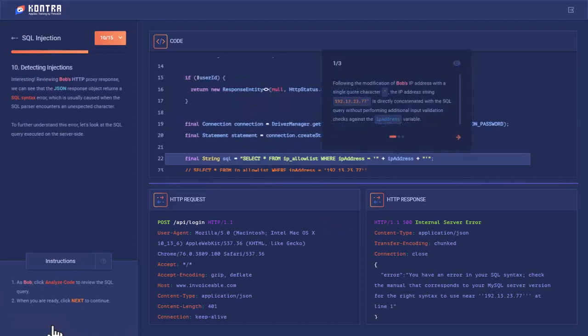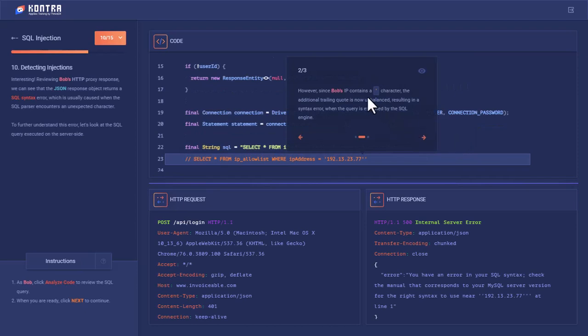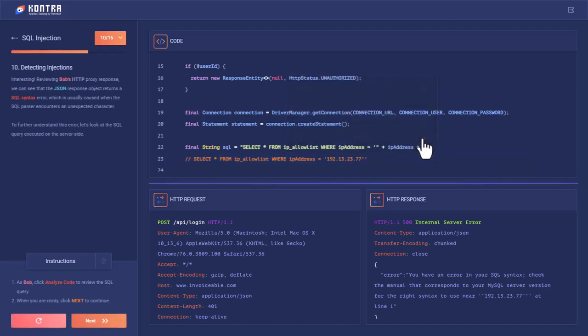Let's analyze the code. Following the modification of Bob's IP address with a single quote, the IP address string is directly concatenated over here, and there are no input validation checks against the IP address variable. However, since Bob's IP contains this character, the additional trailing code is now unbalanced, resulting in an SQL error. So this would ultimately allow an SQL injection attack. Let's move further.